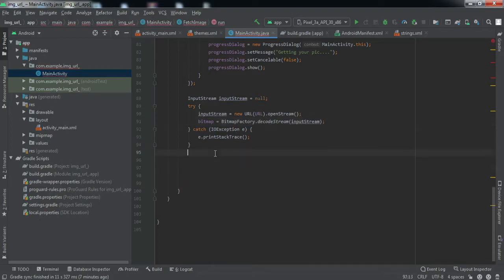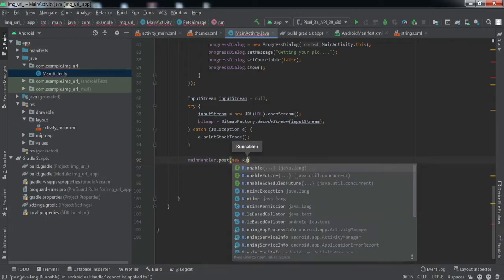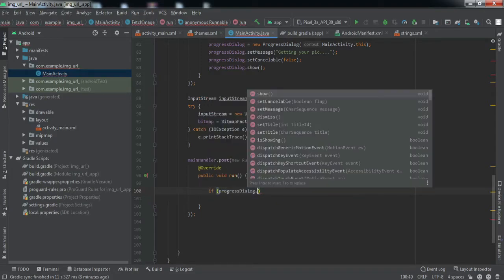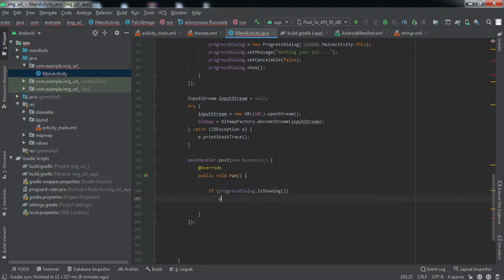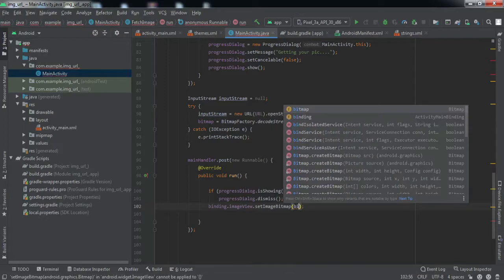Done. So after that we'll use the handler again, because now we want to interact with our UI thread, and we can do that with the help of handler. So inside this we'll check if progress dialog is showing. We want to dismiss that, right? And we want to set the image to our image view, right?